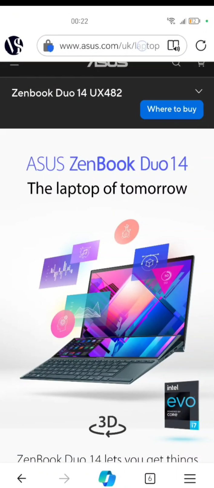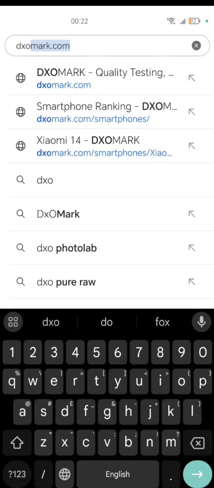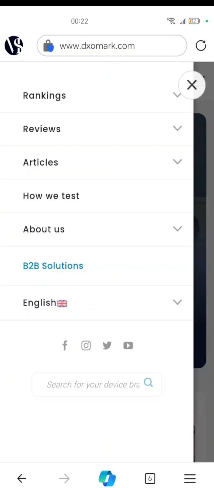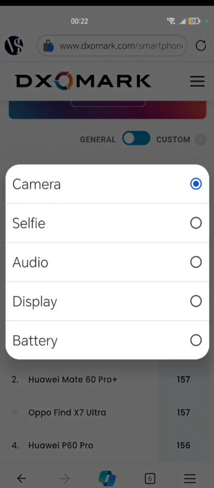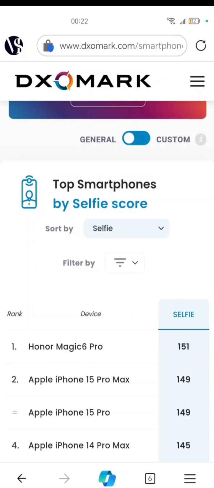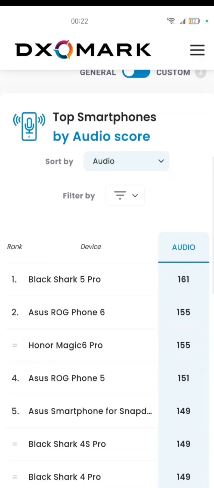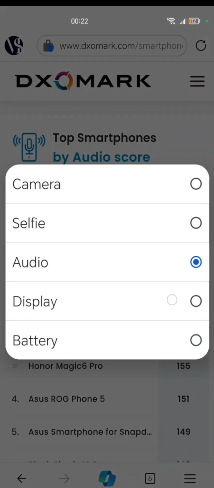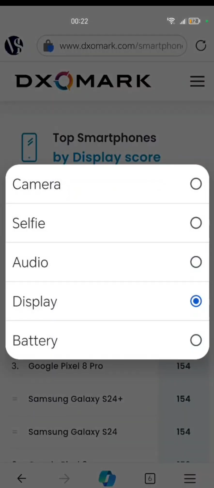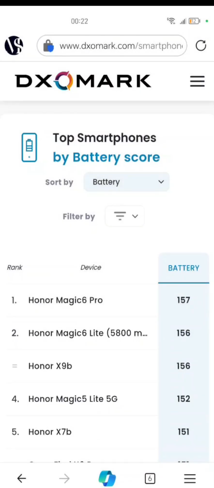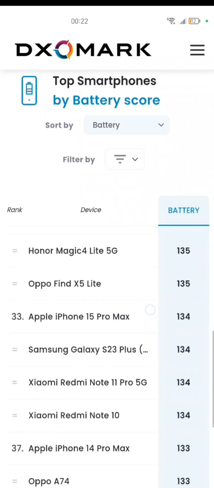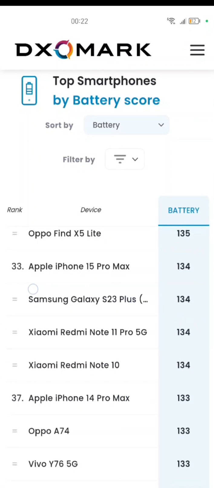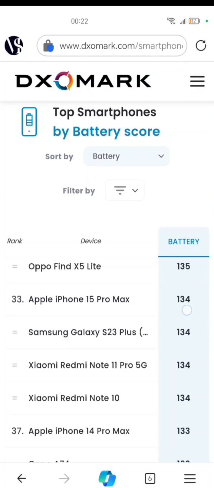I mean, plus the fact that if you go into DxOMark to look at the ratings, you will see something shocking. The best phone when it comes to cameras is an Honor phone. Best phone when it comes to selfies, also an Honor phone. Best phone for audio, not the best, but the second best there. Best phone when it comes to display, Honor. Best phone when it comes to battery, Honor. Why are people buying an iPhone 15 Pro Max when it's ranked so poorly when it comes to battery? If you don't have battery on your phone, none of the features matter.